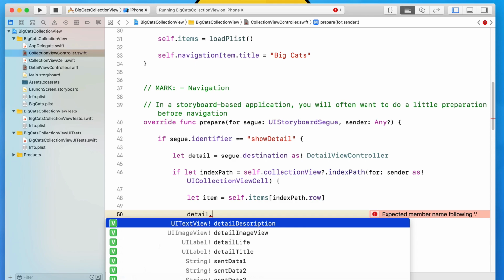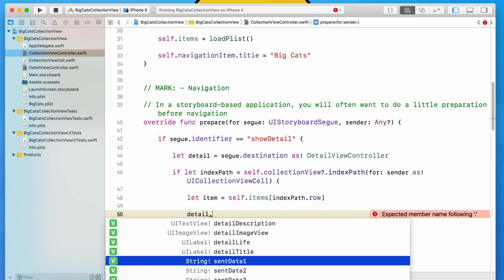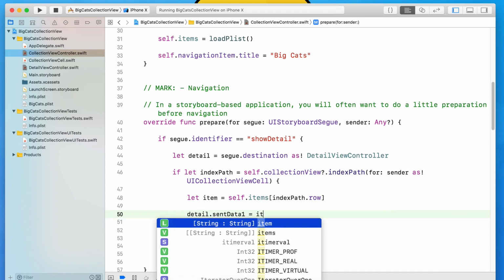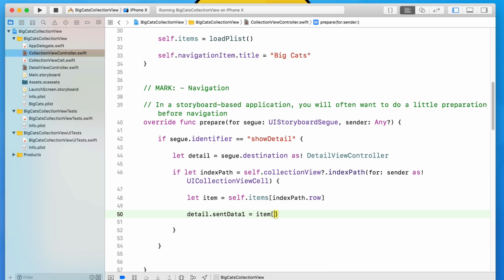Now the reason we don't call upon our label to equal the entry is because it will perform a crash. It doesn't really like it. We have to first store it in the variables to then populate it within the view. So we start then with our sent data 1, and we equal this to our item with our 2 brackets, 2 quotation marks.